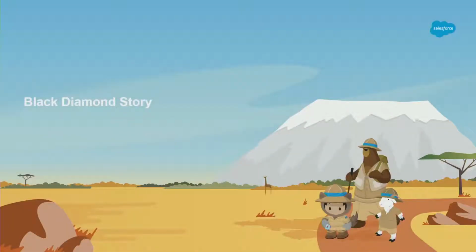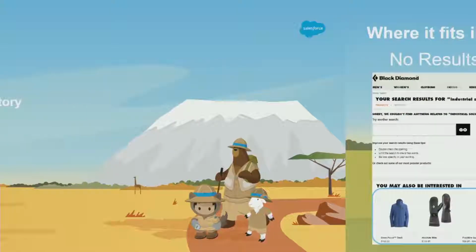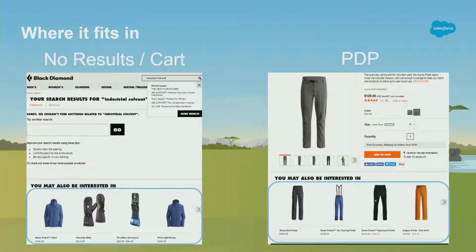All right, so let's talk about the Black Diamond story. Where this fits in, they originally launched with recommendations on no search results pages, cart pages, and on the product detail page. They were actually able to use the same set of business logic for the no results and the cart pages, so they were able to leverage that in 2 different locations.